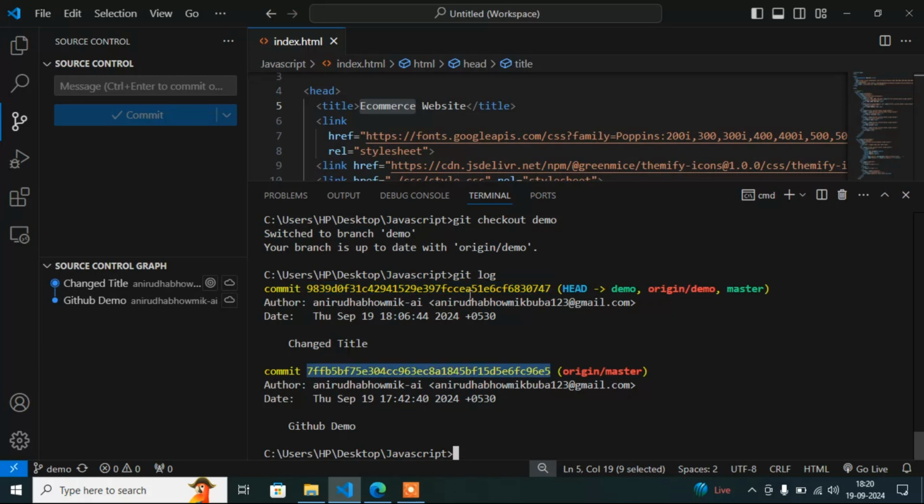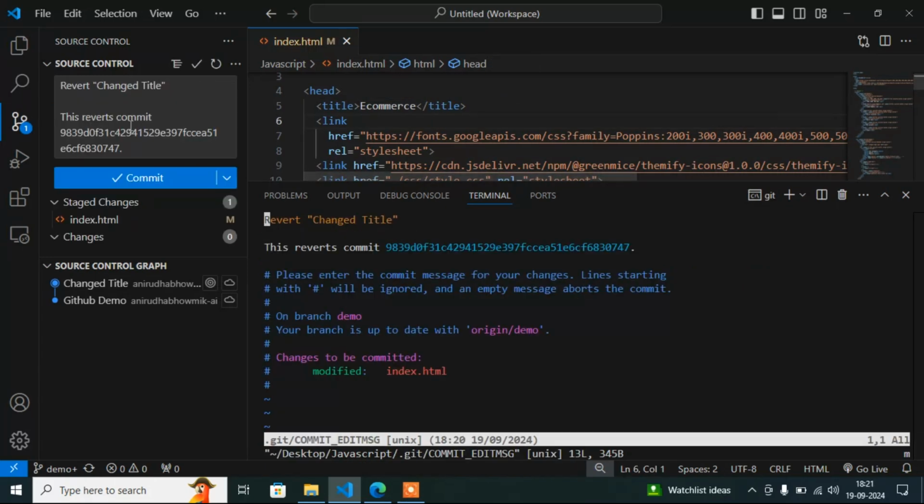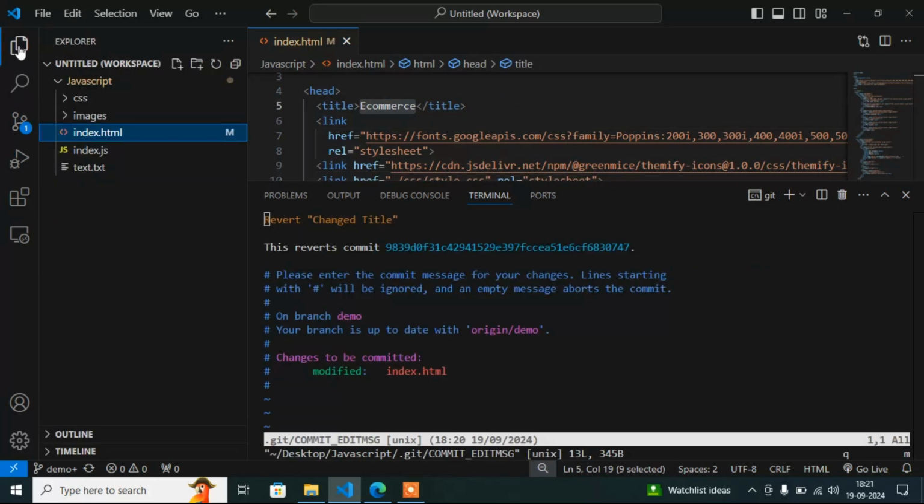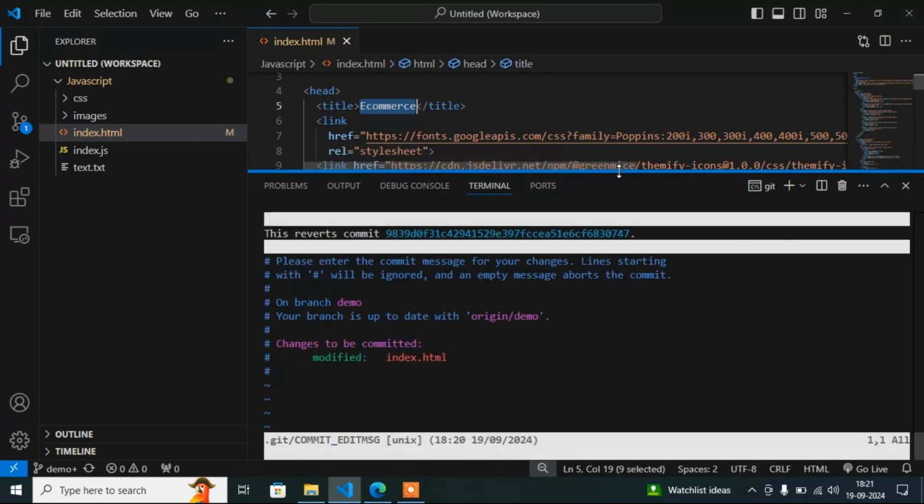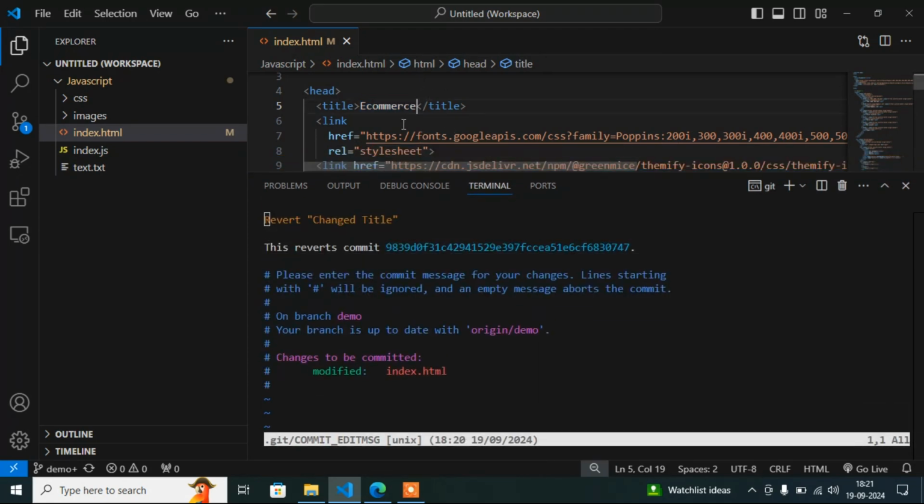So what I'll do here, suppose I copy this commit number, and here I write git revert and this commit number. Let's see, here it is reverted. See, it is reverted. This one I had changed to e-commerce website, but now it is reverted to e-commerce, the initial one, right? Because I reverted based on the commit number.